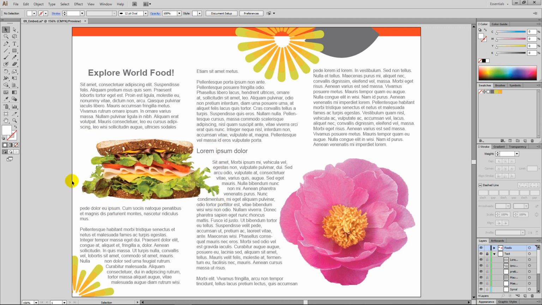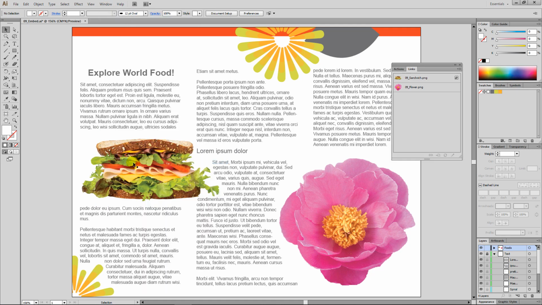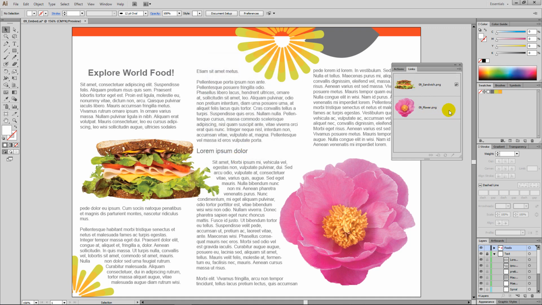This time, I will open the Links panel, which allows you to control the placed images. From the Window menu, select Links. You see all of the placed images in the Links panel. In the Links panel, click the menu button and select Panel Options. In the Links Panel Options dialog box, select the largest thumbnail size and click OK. In the Links panel, a small icon on the right side of the sandwich image indicates that the photo was placed in the embed method.